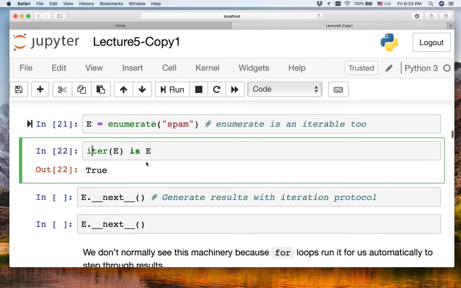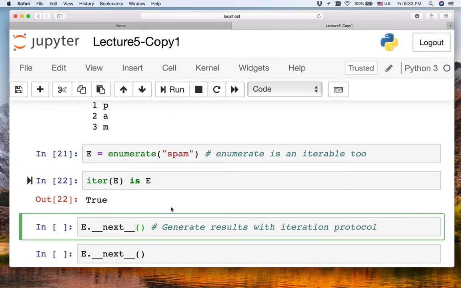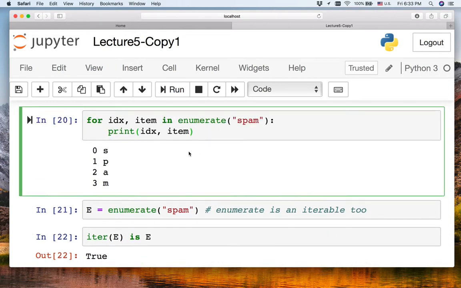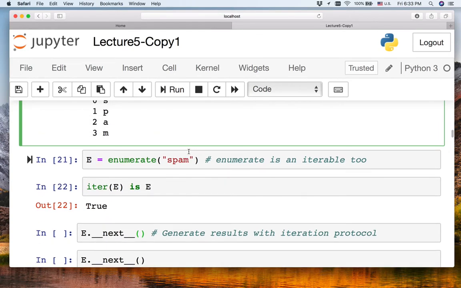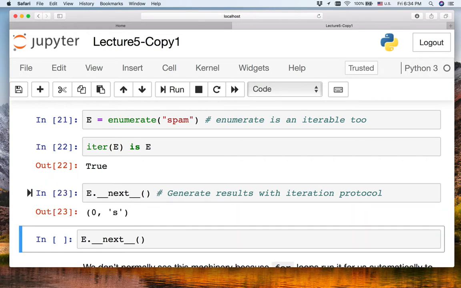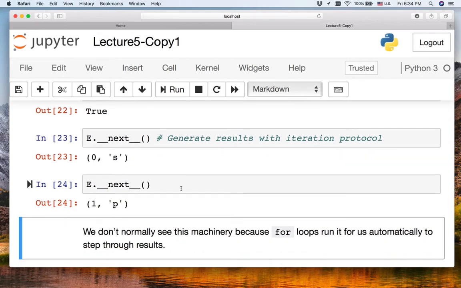Okay, so in this case, for example, what do you think the E next will be? Okay, so let me run this. Anyway, yes, so it will be 0s, right? And then the second one will be 1p, and so on. And then the last one, of course, you are going to get a stop iteration error.